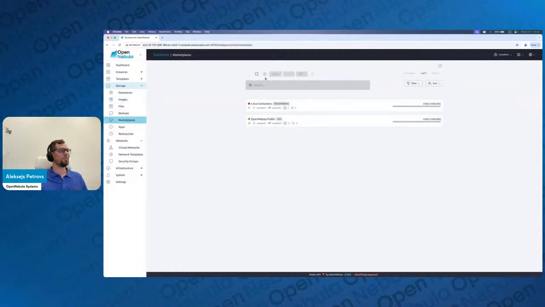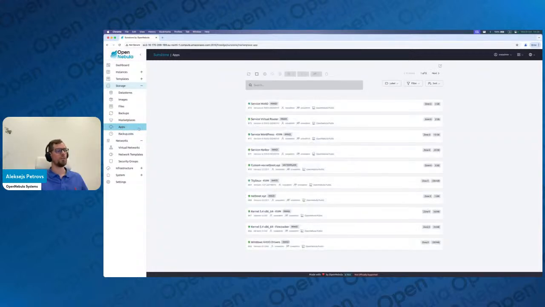Now, marketplaces, again, as I mentioned, you can add your own, but for the purpose of this training, we're going with the public marketplace that has all the images we need. Now, if you click on apps, then you'll find a lot of things.